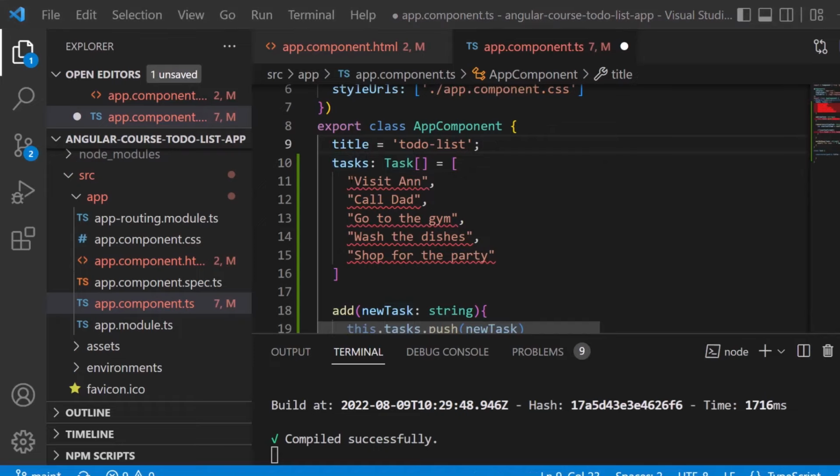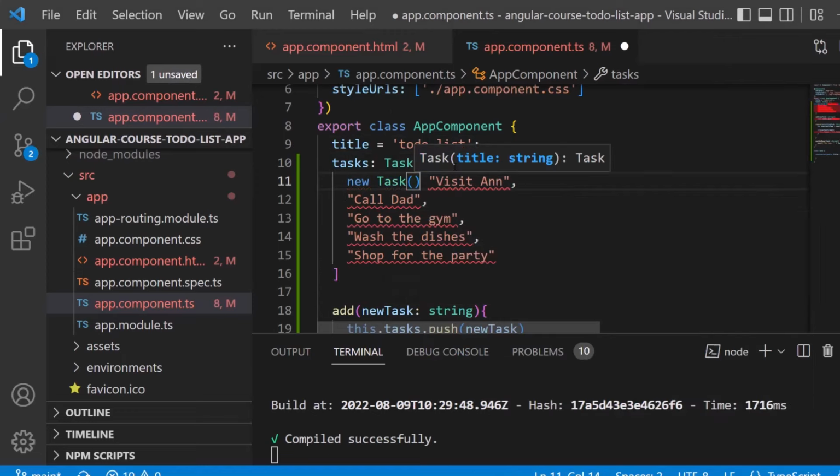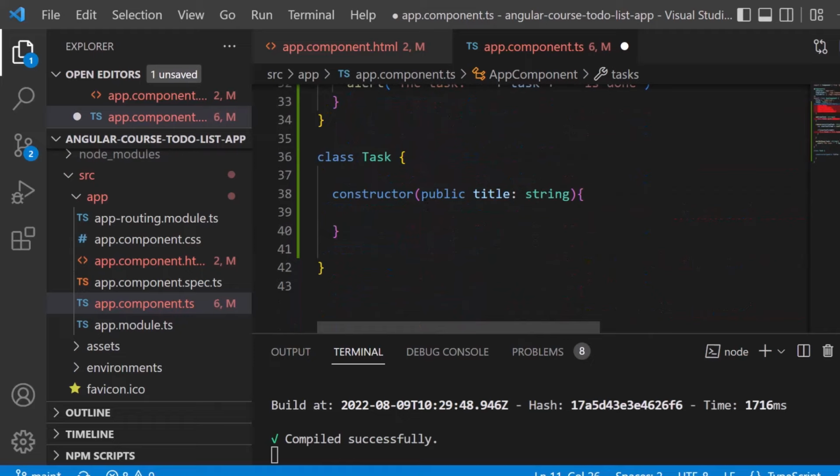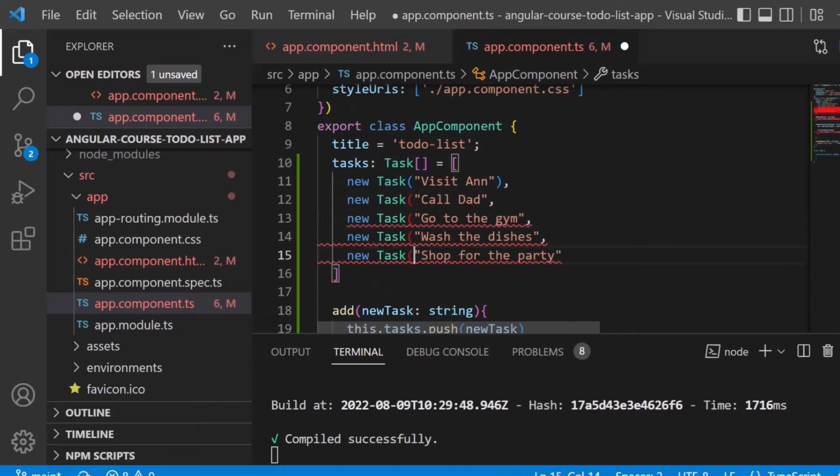Now we can no longer say visit and call that. Instead, we need to create a new task. So we now instantiate or create a new object of type task. And we can submit the initial value visit an, because this is what we have defined in the constructor. So this here is what I'm talking about. Okay, so we create a new task and we submit the initial value for the title. Awesome. So now we can just copy that over. Let me just do it that way and then add the closing parenthesis for the instantiation.